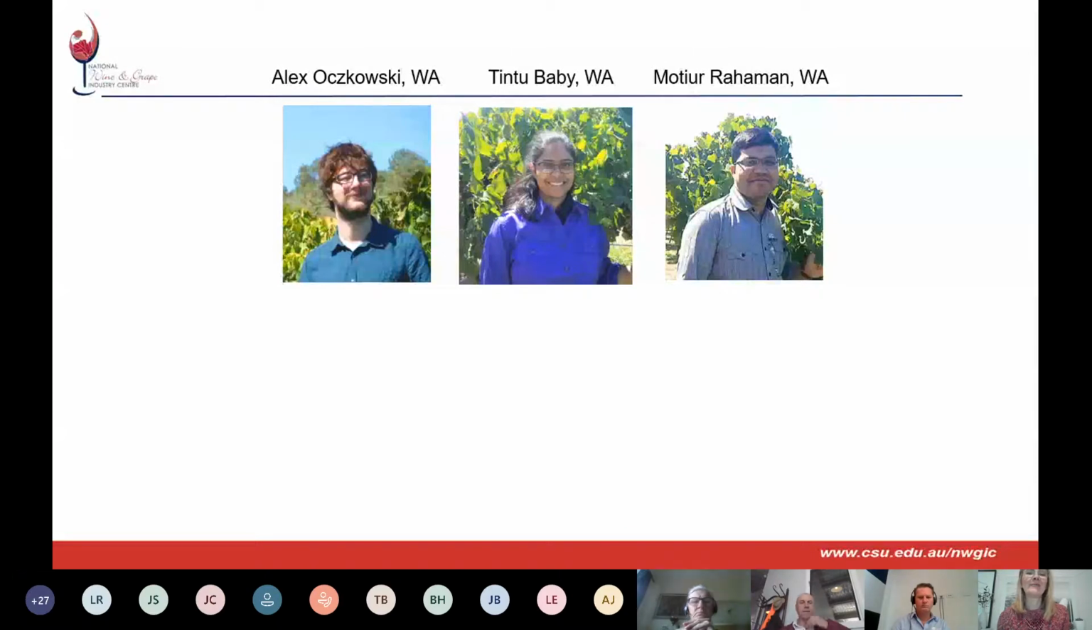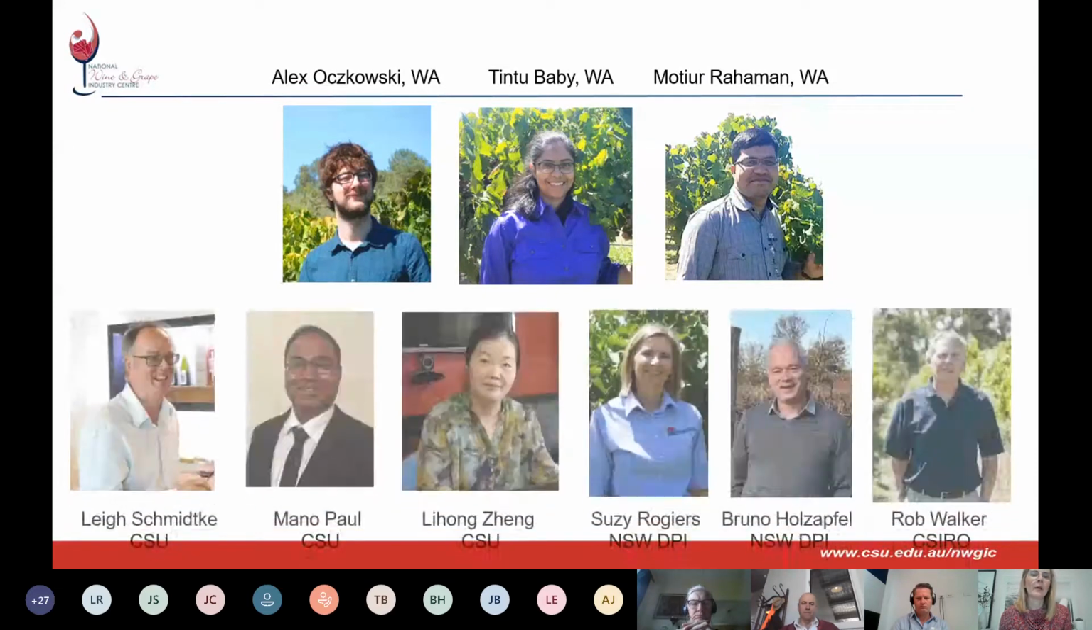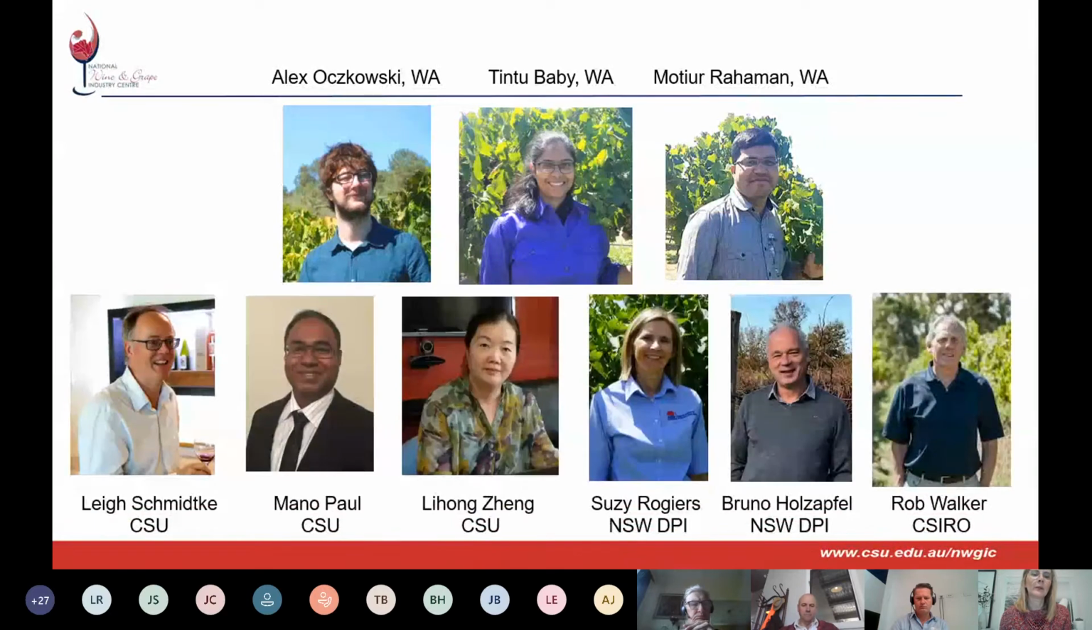In the middle is Tintu Baby. She's our physiologist on the project. We also have Alex Oskowski and Motur Rahman, who are experts in machine learning. So all 3 of those are funded by the Wine Australia project. We also have a number of advisors on the project, and these include Mano Paul and Li Hong Zheng, who are from the School of Computing and Mathematics at Charles Sturt. And we also have Bruno Hotzapfel Lee and Rob Oker from CSIRO to help advise on the viticulture aspects.